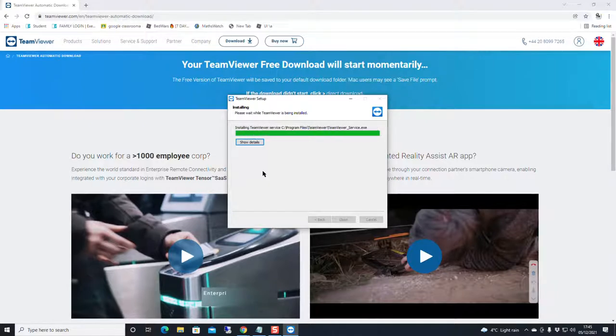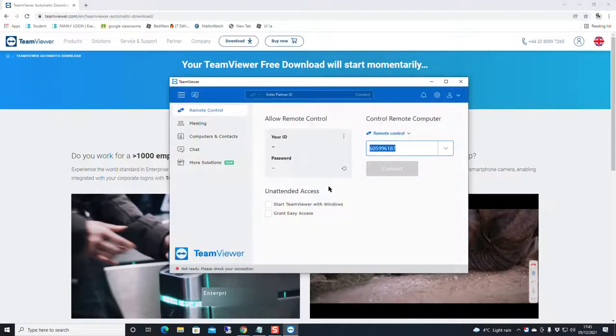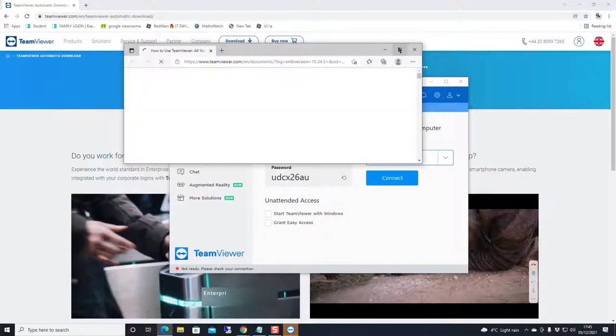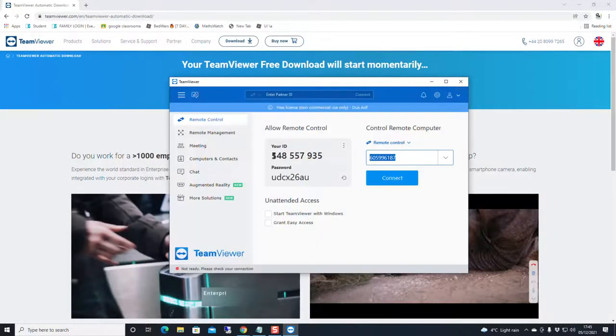Once the software is installed, it will ask you for a license agreement. Tick on I accept the license agreement, press continue. Then it will open this screen, and if you're connected with the internet, close this browser, close this advertisement. You will see your ID and password here.